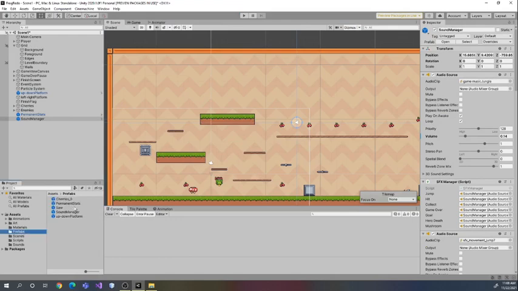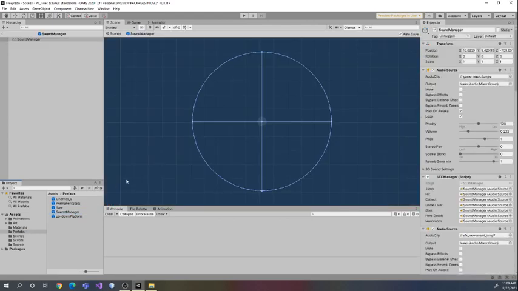And when you do that, you want to be working from the sound manager. Sorry, from the prefab. So when you change it in the prefab, it's going to change it throughout all of the levels. So from your prefab, when you're changing these, it should change it in both of the scenes.